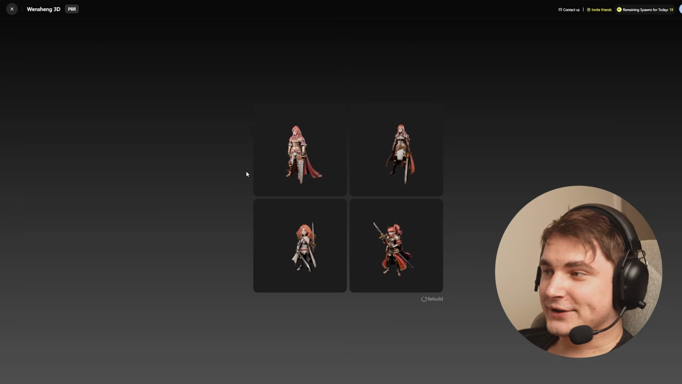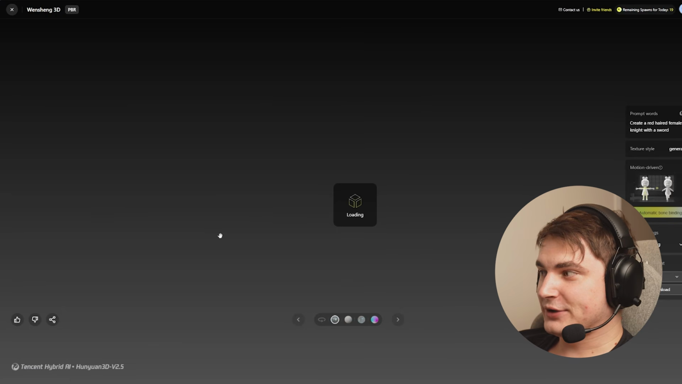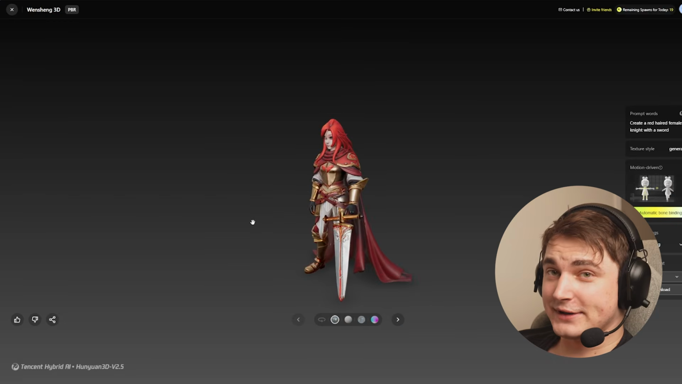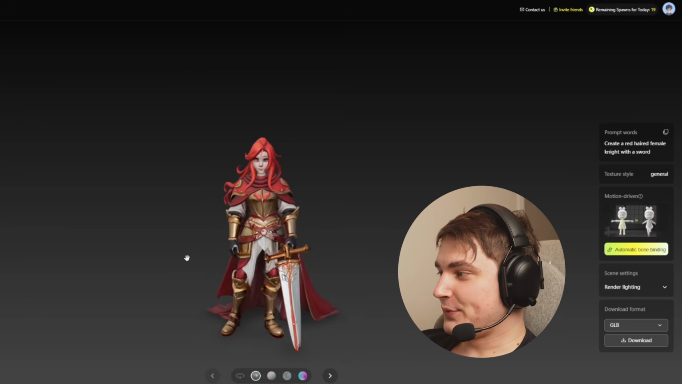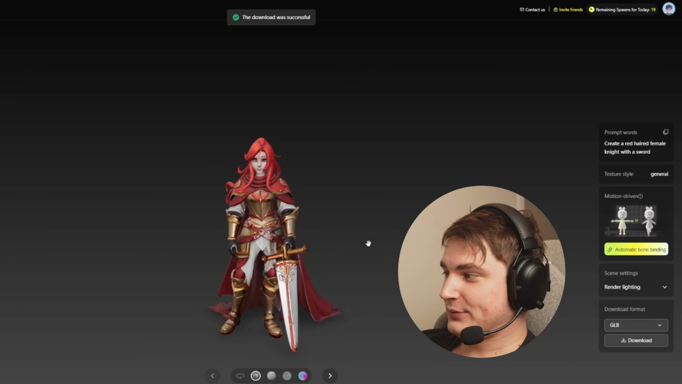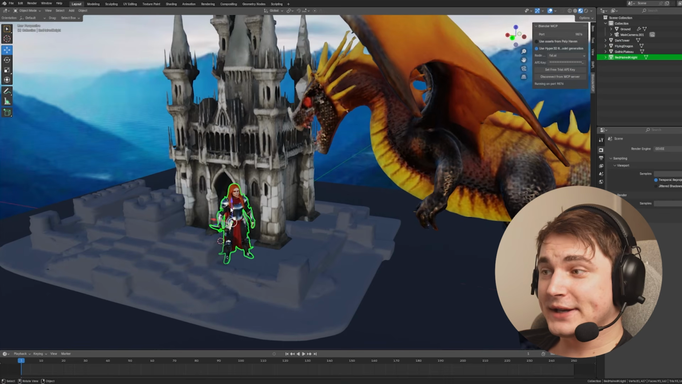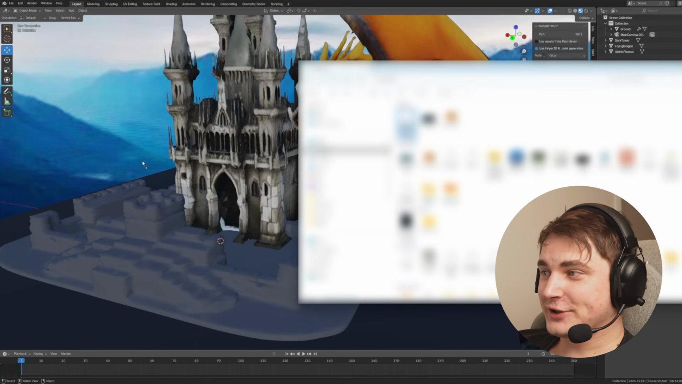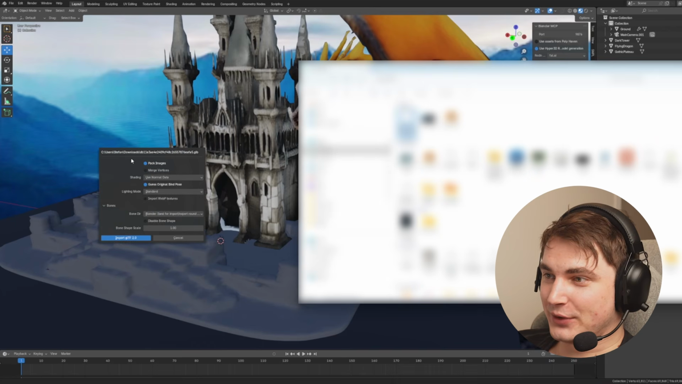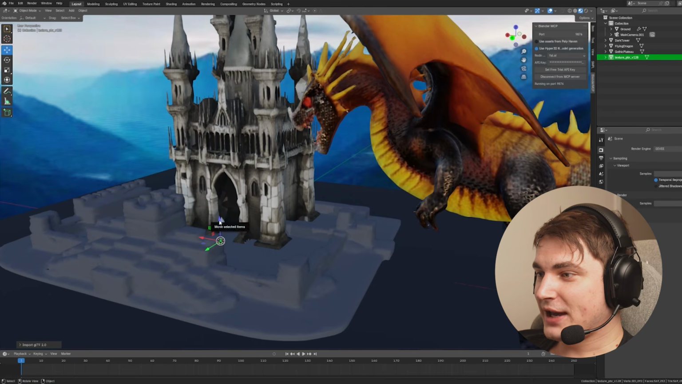Let's wait. Alright, so the models are ready and it gives me an option to select one of four. I like this one. Let's first preview it here. Alright, to be honest, I like it more than the Rodin model. The only thing you need to do to add it to the Blender scene is download it. Press download. You can download in GLB. Then let's go to my scene. Let's press on the current knight and press delete. Boom. So what we can do is just drag and drop the GLB model we just downloaded. You don't need to change any settings, just press import GLTF and we have the model.